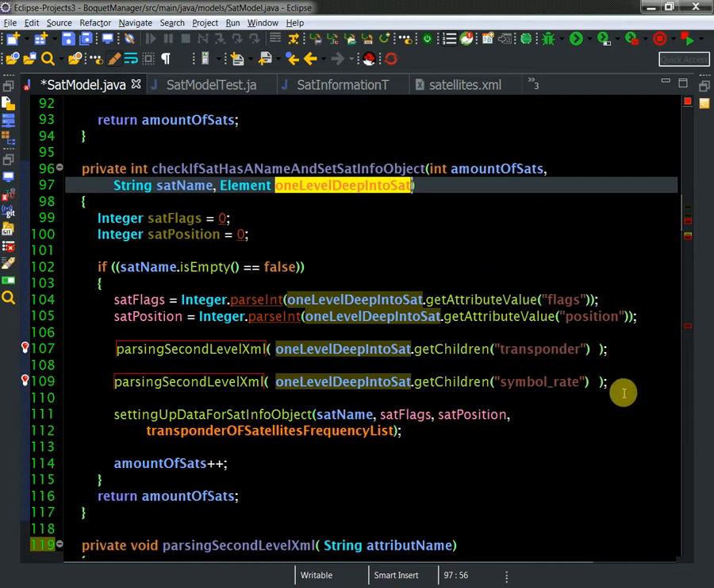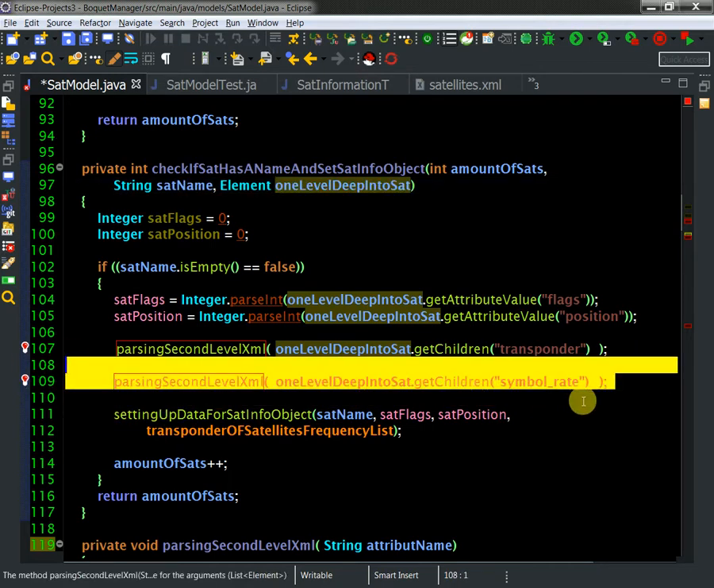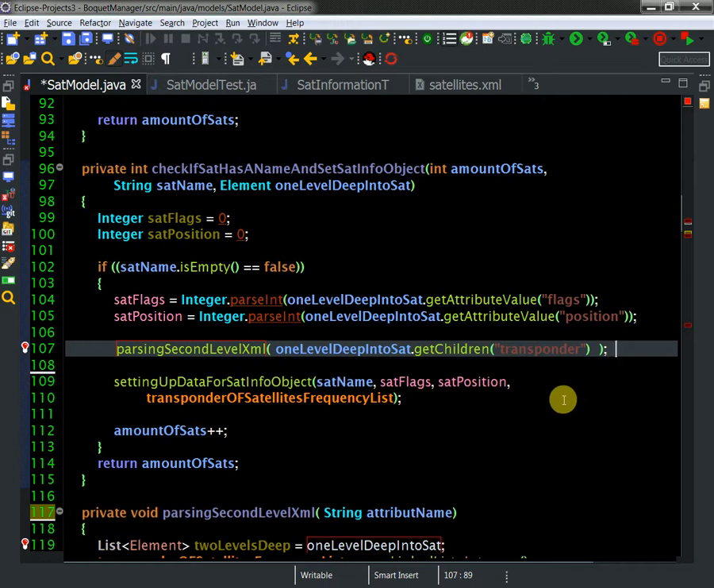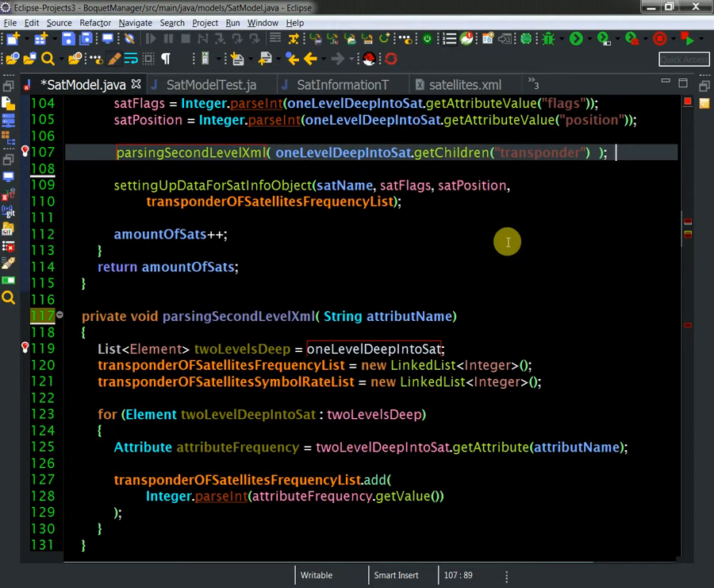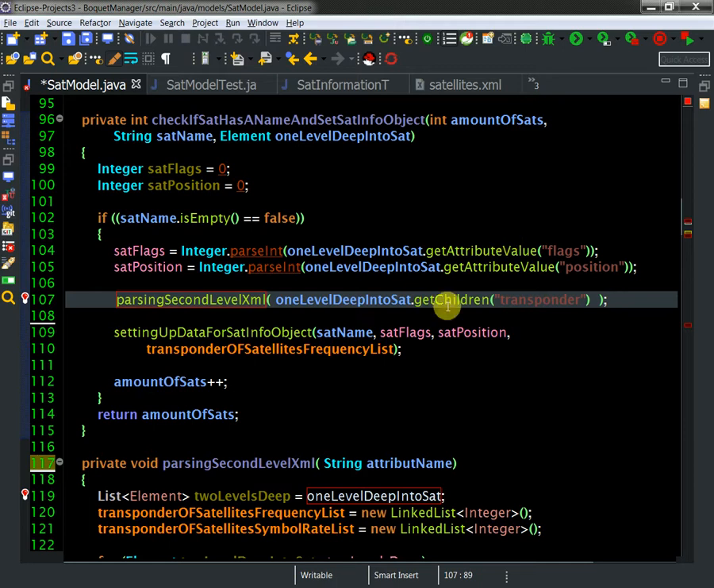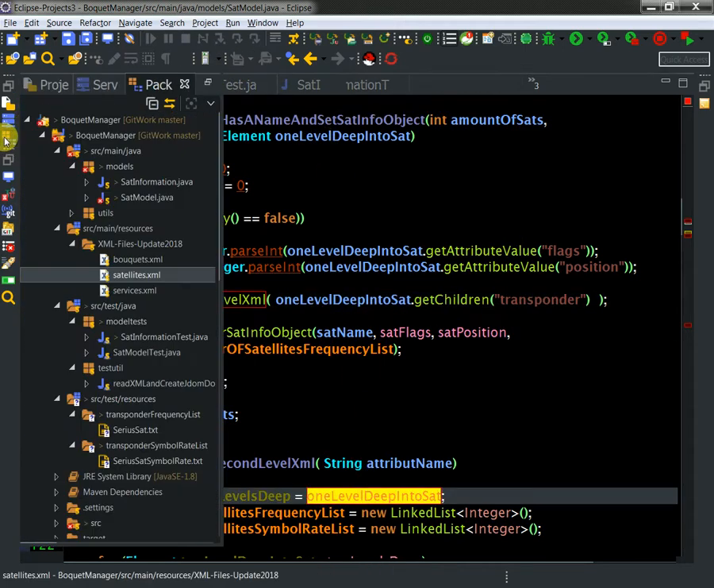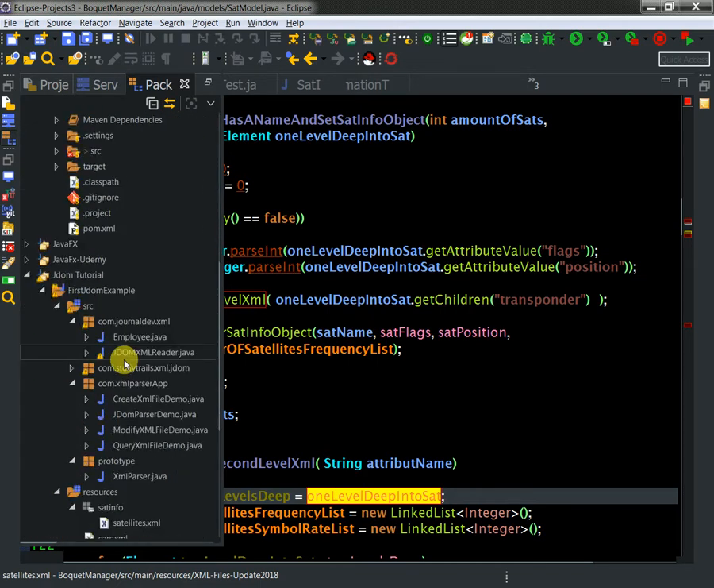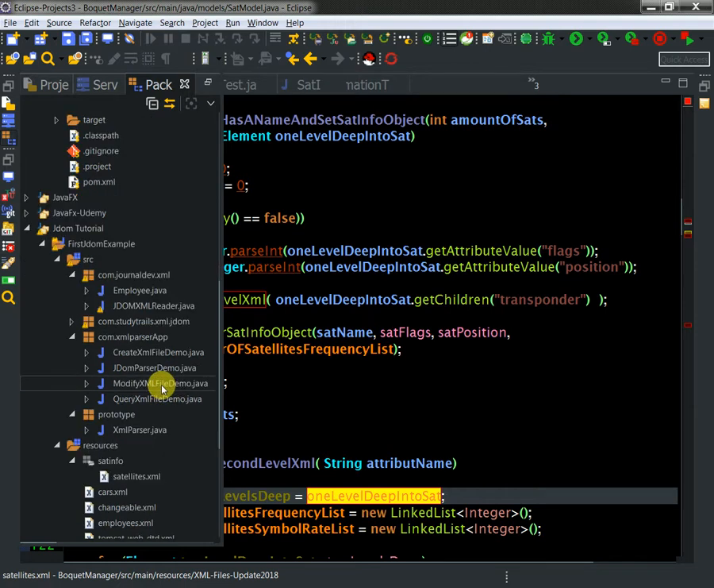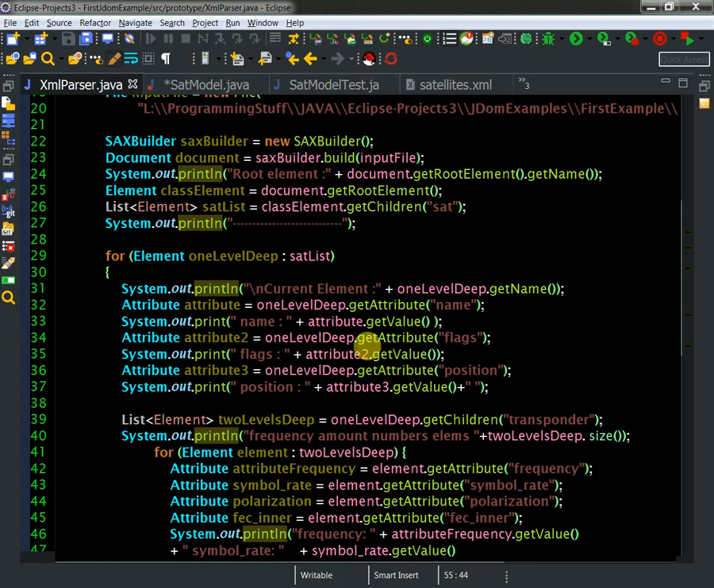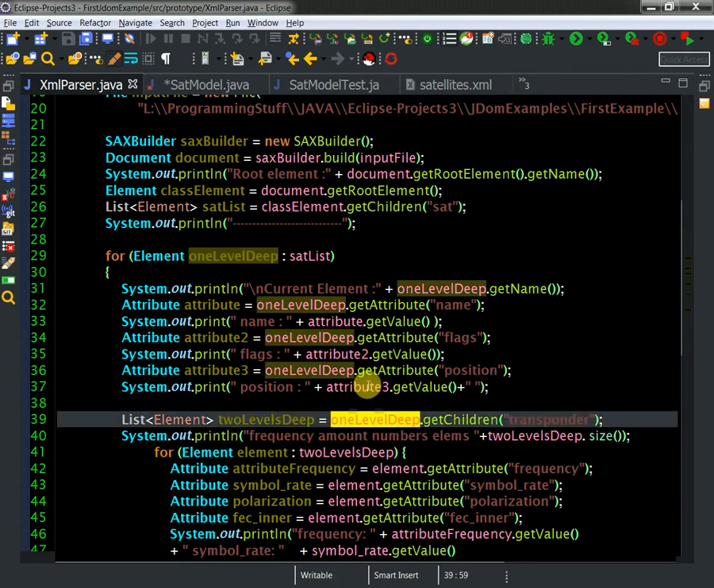I have a strong will to not do this, since like I don't need this line of code. And so what should happen next? And one level deep into SAT. Let me just look at my prototype. XML prototype. Get children one level deep, get children, okay.